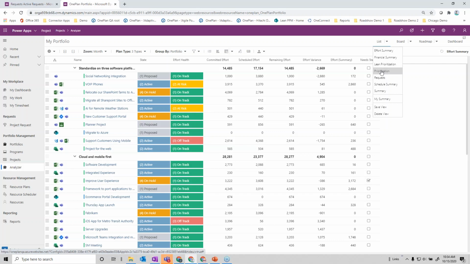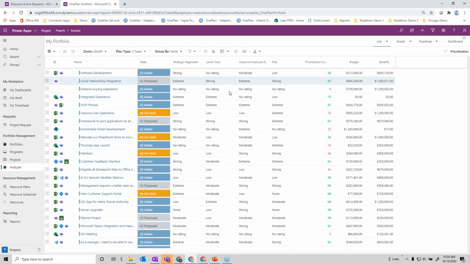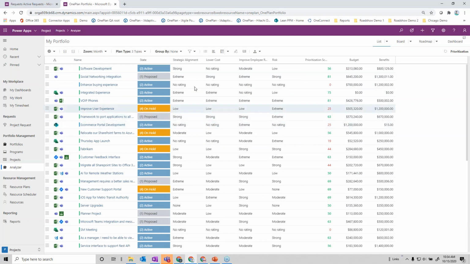prioritizations where we have certain drivers and we want to understand how well these potential projects or projects align with those drivers, like strategic alignment. Is it going to lower cost or increase revenue? Is it going to improve employee retention, et cetera? And have the values here drive a prioritization score that we can rank these by.